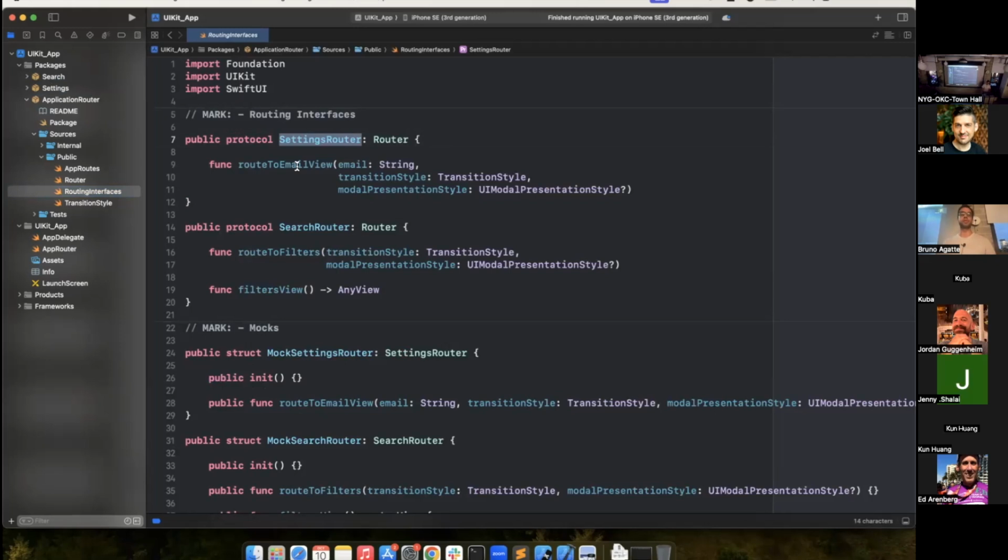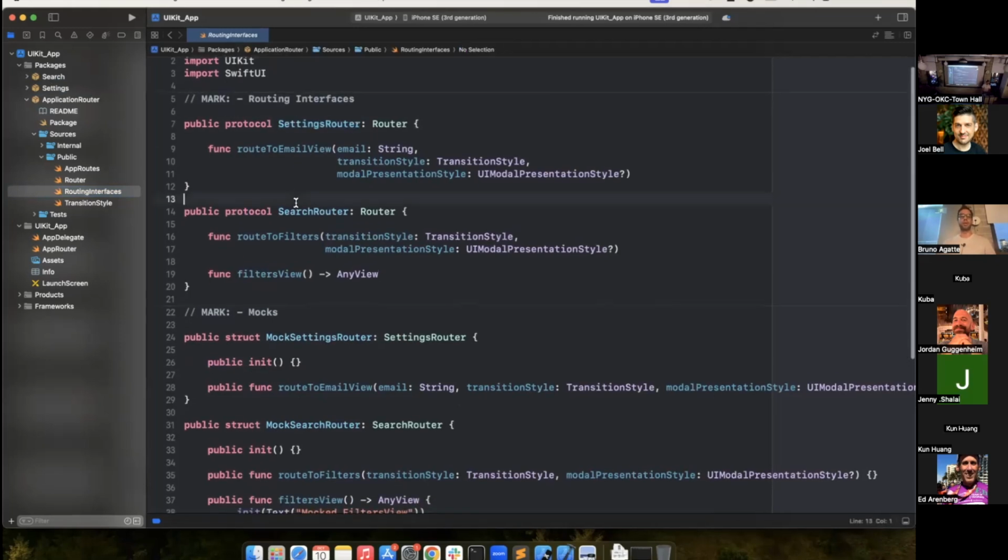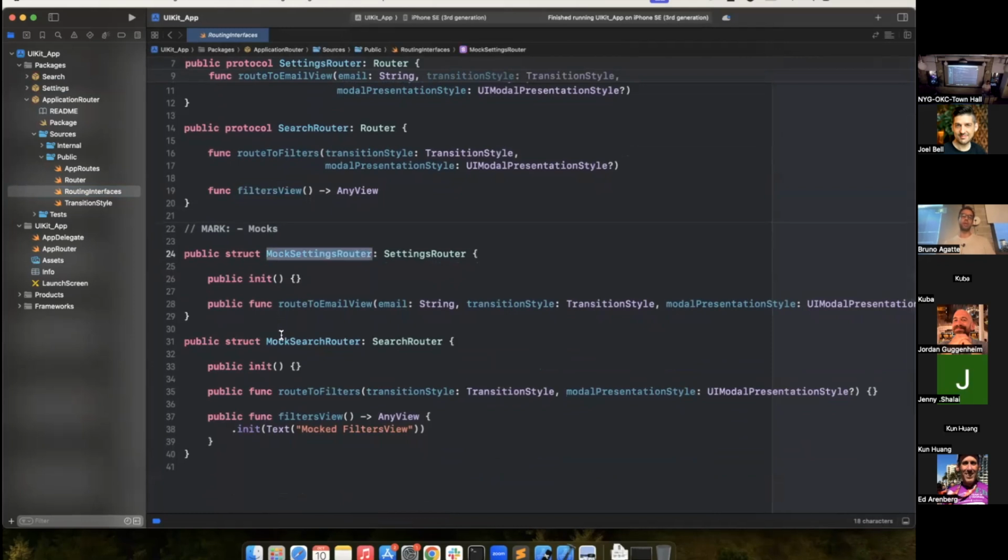Let's say that this belongs to this module. And the search router, let's say that it has a filters module. In this case, I added the two styles: one that is going to support UIKit routing and one that is going to support SwiftUI routing. And here I also create mocks. These mocks are going to be more useful for Swift previews. I'm going to show this a little bit later as well, so you can still tap things and go to other places.